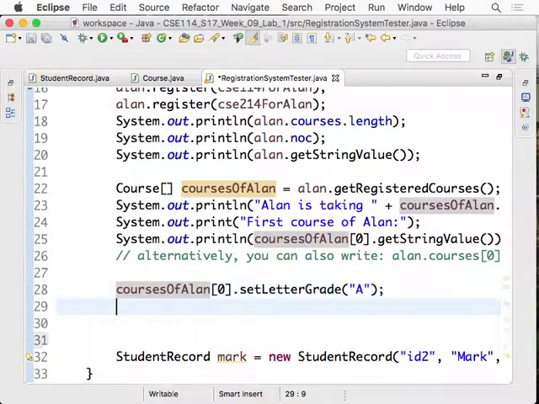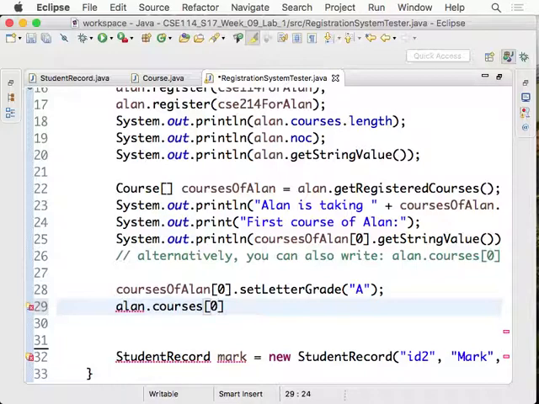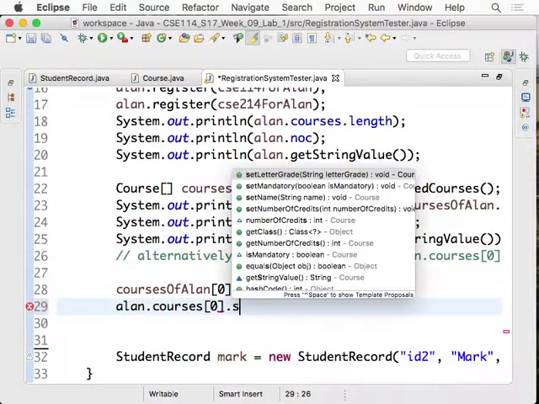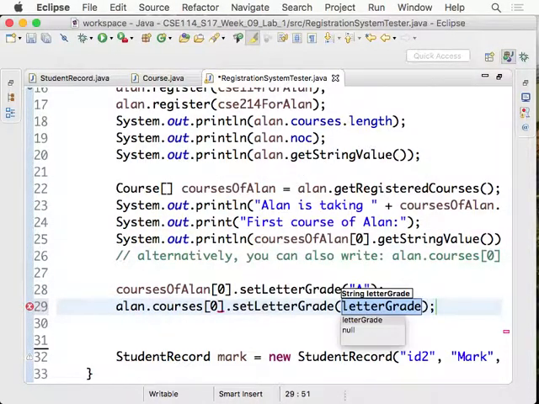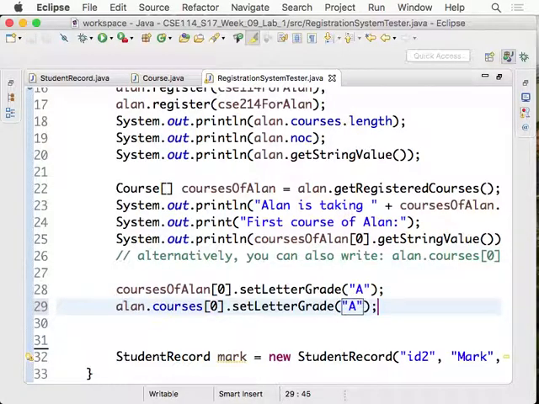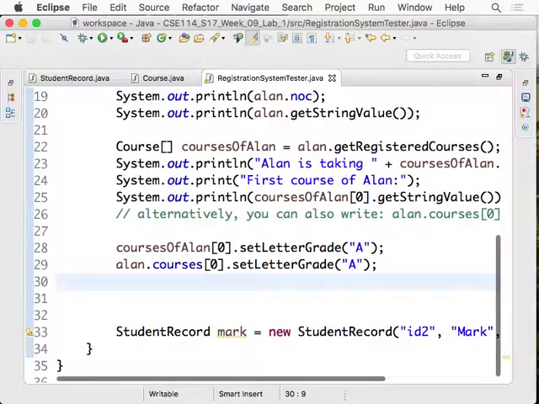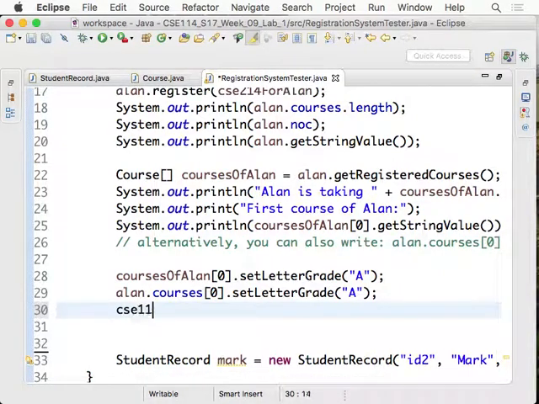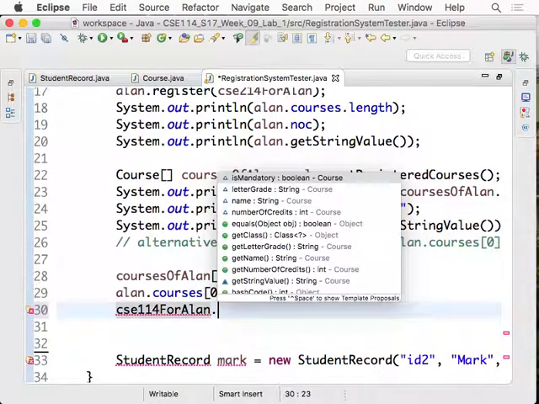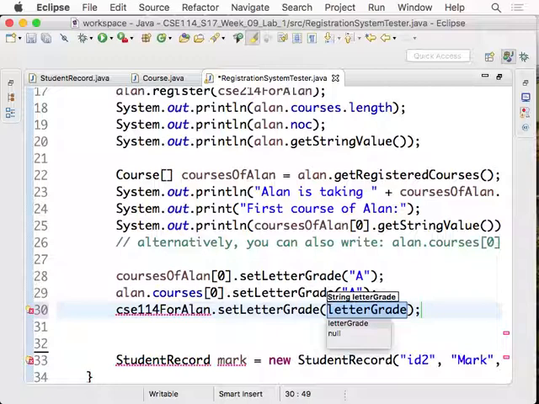Or we can say, I'll show you 3. That's completely equivalent. Or you can say ln dot courses at position 0 dot set letter grade to be A. That also works. And we just need one of them, but I'll show you other ways. Or you can say something like this. You can say CSE114 for ln dot set letter grades.